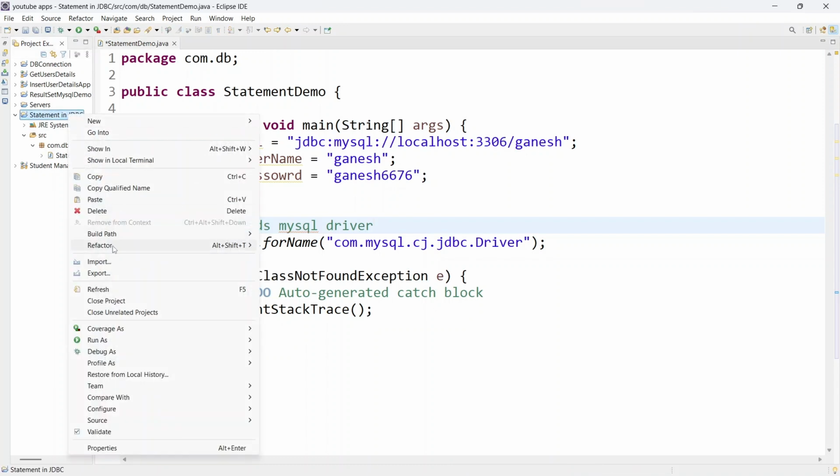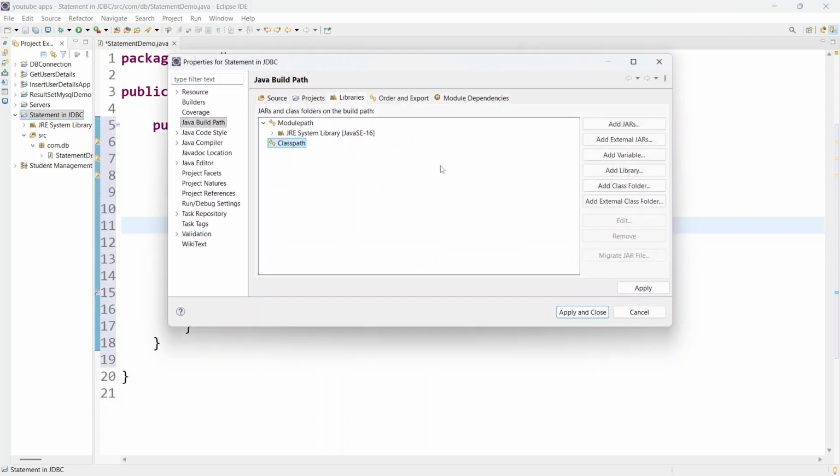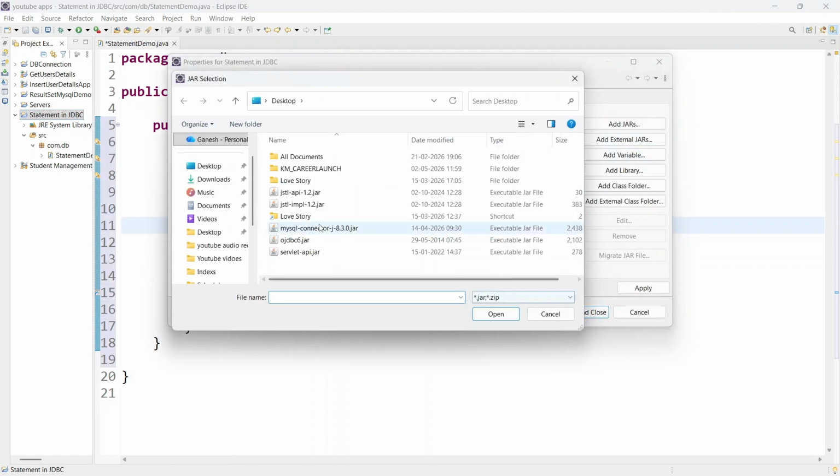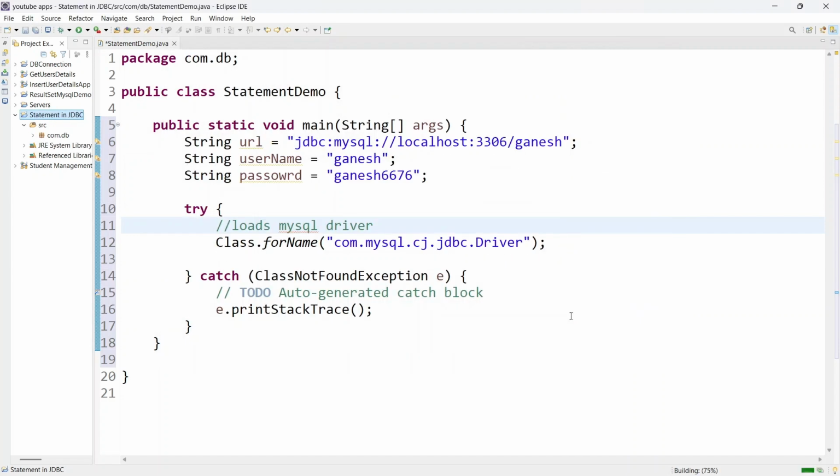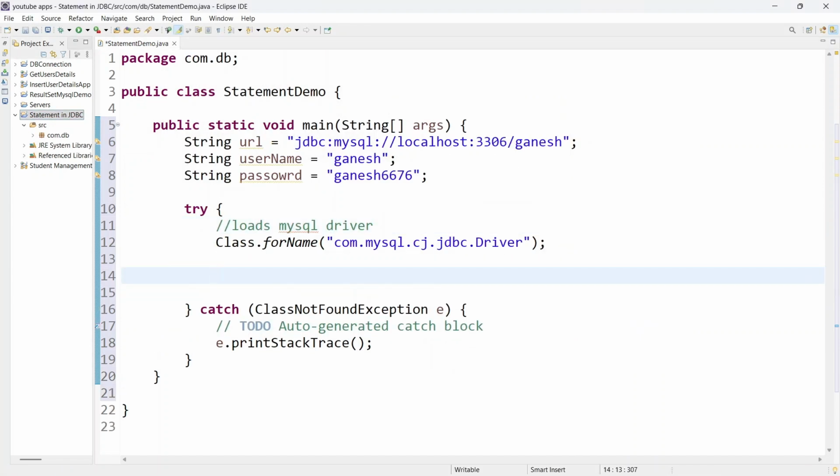Right click on the project, go to build path, choose configure build path, click on class path, add external jars. I have a MySQL connector jar in my desktop. You have to download it if you haven't got one and add it to the project. After loading the driver, now we have to connect with the database.